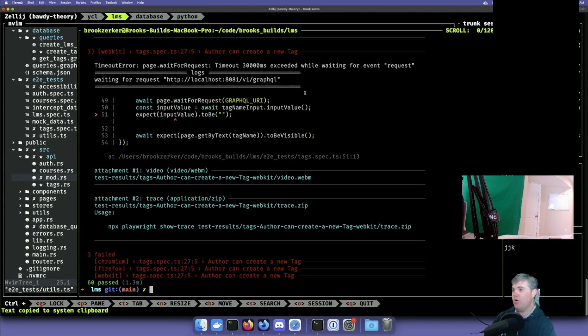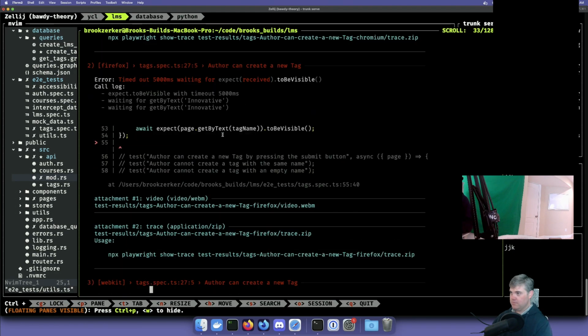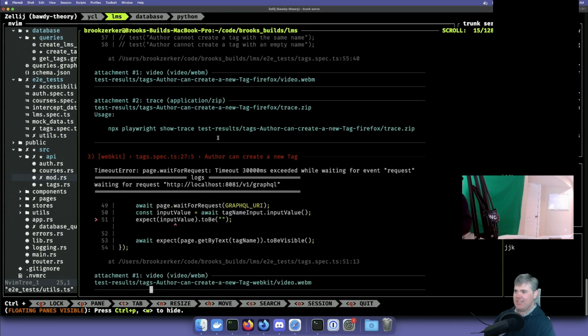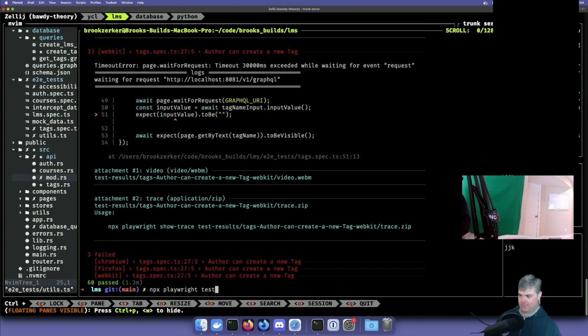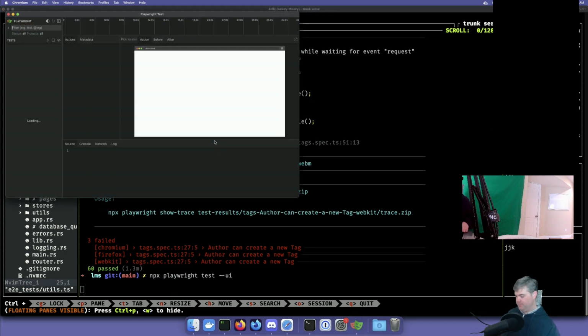"30 seconds is seated while waiting for event request." Okay, so we have this page, wait for request, but then it's like, huh. Whereas this one failed at, okay, it looks like they failed at different places. Let's try this with the UI again.